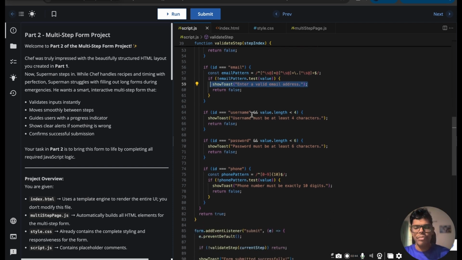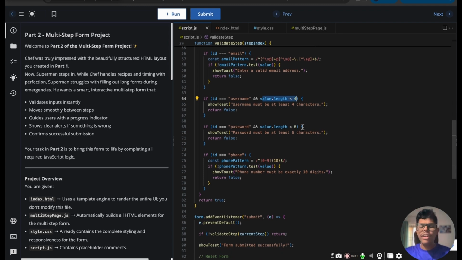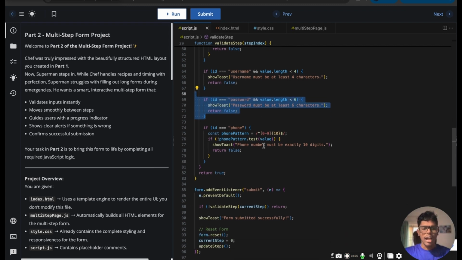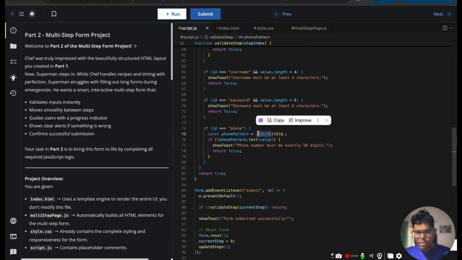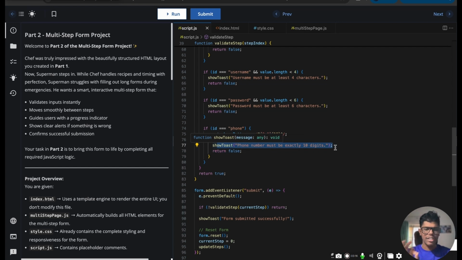Similarly, for username, if the length of the value is less than 4, then we say username must be at least 4 characters. For password, if it is less than 6, then we say it should be at least 6 characters. We can add more customized criteria, but here we're just going with the basic criteria on length. Now for the phone number, it should contain only digits between 0 to 9, and it should be exactly 10 digits. If it is not matching, then we say phone number should be exactly 10 digits.